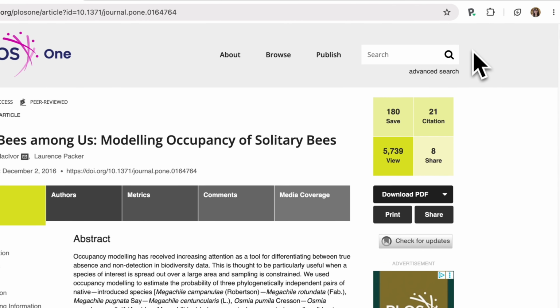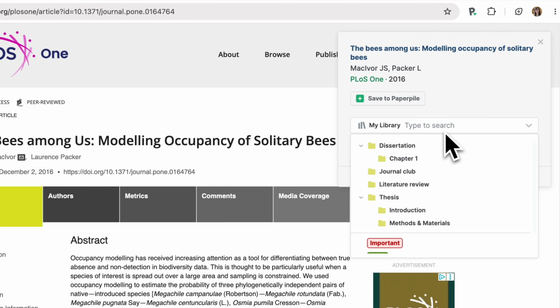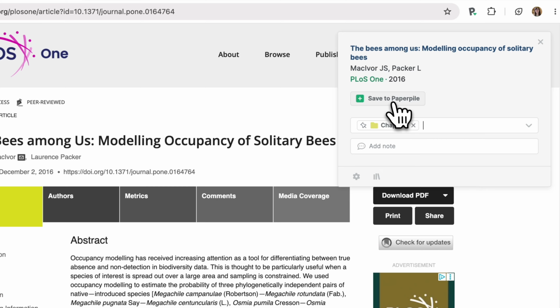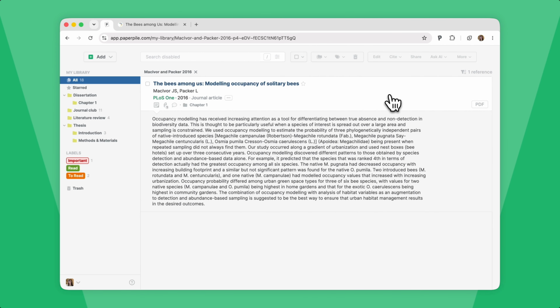One useful habit is to organise references as you save them. So instead of letting things build up in your library, you assign a folder or a label straight away, either when you're uploading or from the browser extension. That way your library stays clean without needing a big cleanup later.